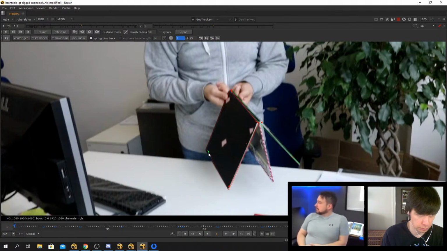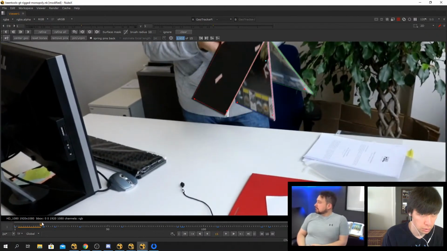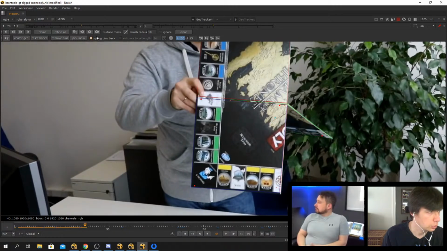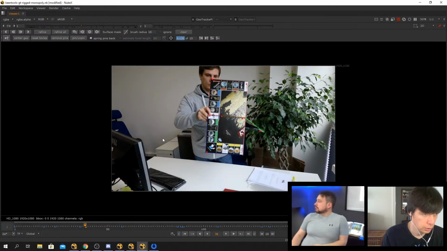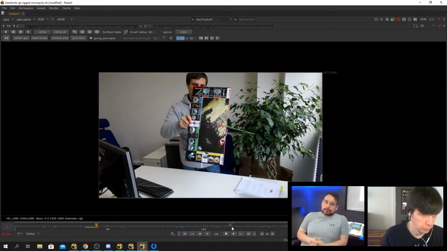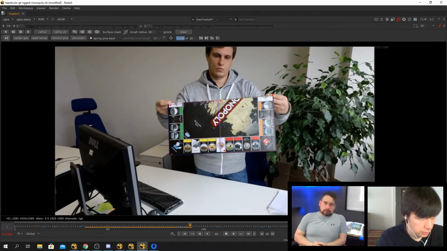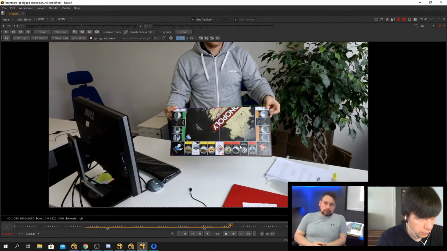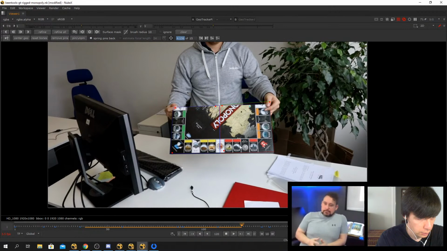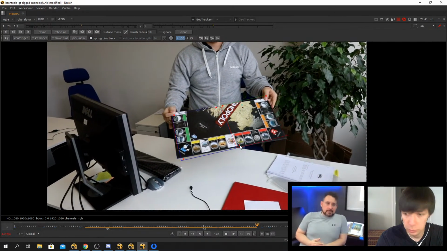So yeah, we are almost done. I'm fitting the last keyframe. Hopefully it's the last one. So let's switch center view and play the whole sequence. Let's wait while it will cache.